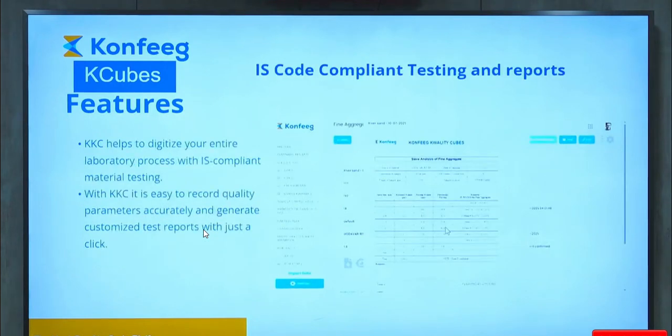Now the next feature, the major feature which we would say about Konfeeg Kwalllity Cubes, is the IS code compliant testing and generation of reports. Now KKC helps to digitize your entire laboratory process. So before, as we've looked at during the problem statement itself, most of the testing which is done is either recorded manually in registers or manual data entries, or stored in Excel sheets. Now having all of this data in a single digitized platform, it enables you to very easily understand all of the data itself.